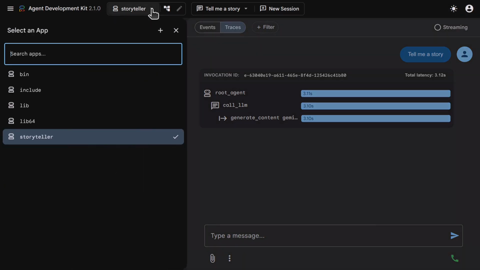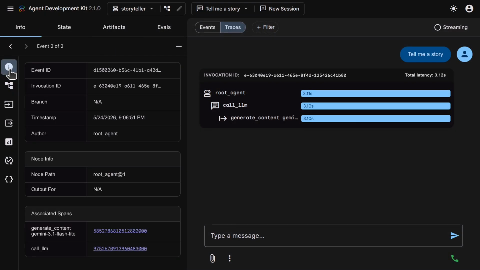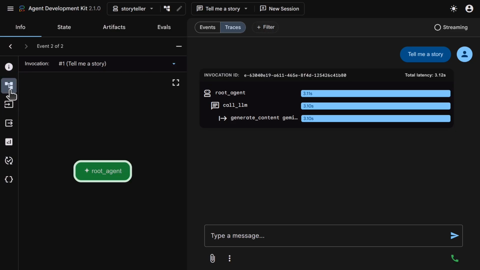Next up is agent selection. As you might remember, we launched ADK Web without specifying an agent name. This interface lets you select an agent from any subfolder. On the left, you can see some technical info about the current event, which is an interaction step with the agent. Then there is a visual presentation of what was triggered.